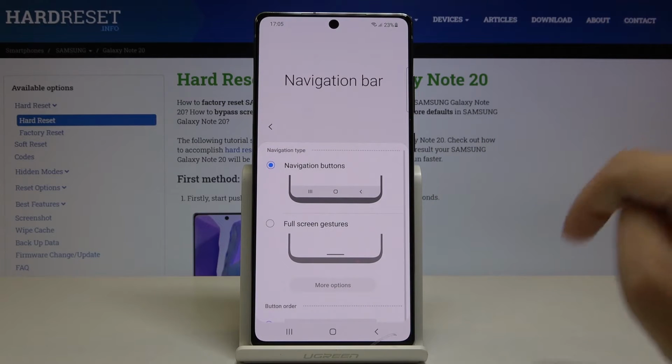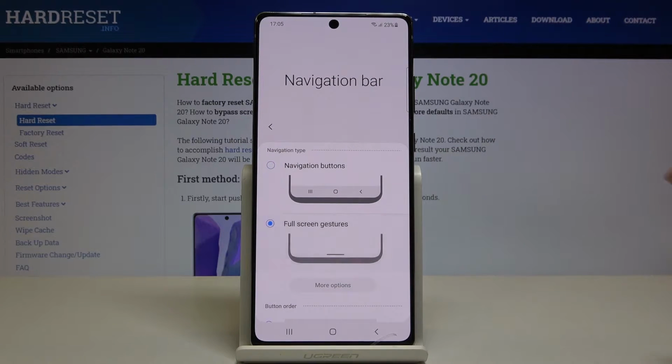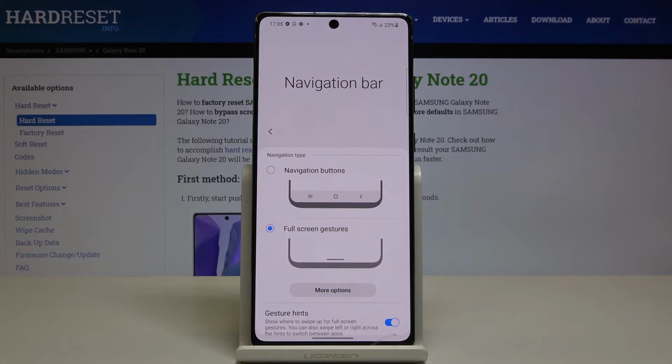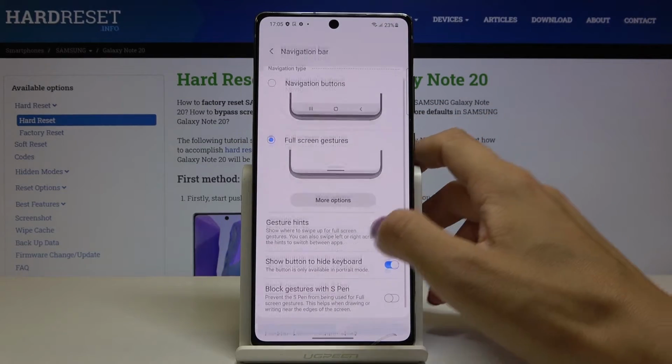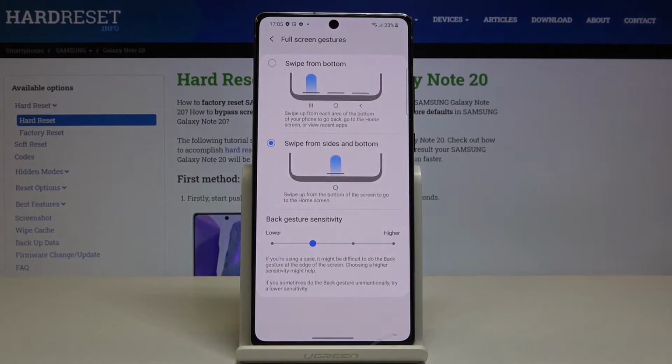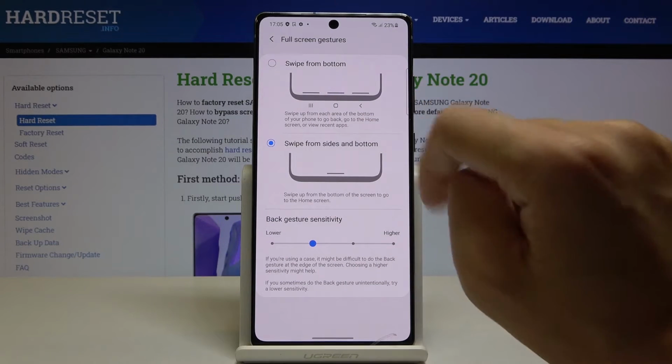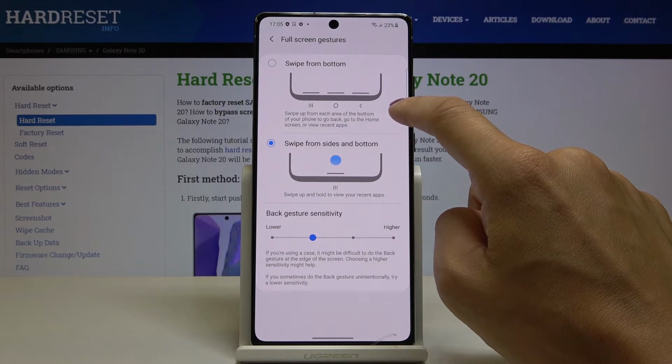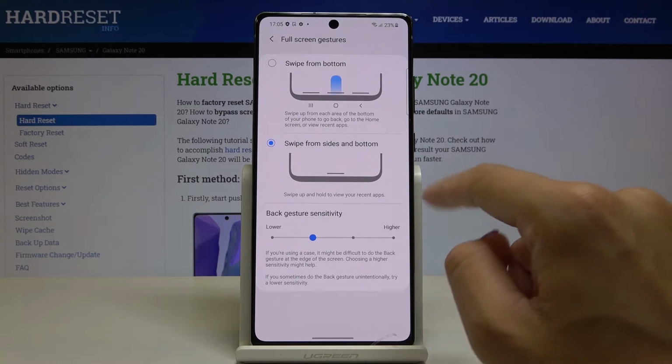But also you can smoothly activate gesture navigation by tapping on full screen gestures, and as you can see, it has been applied. Also you can customize it by tapping on more options, and you can activate swipe from button with three options, three areas, but let me show you the default options.